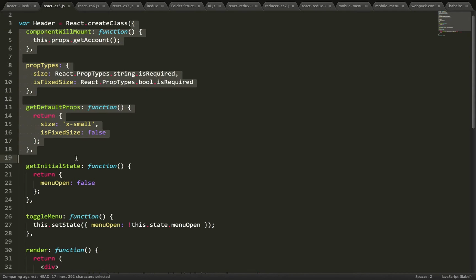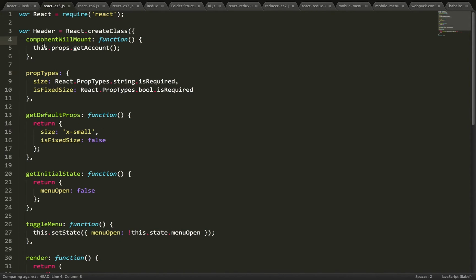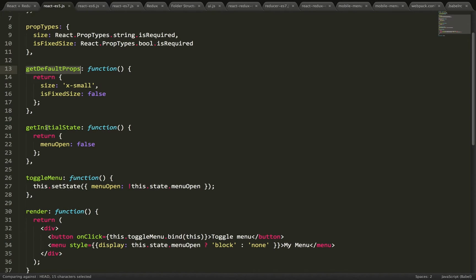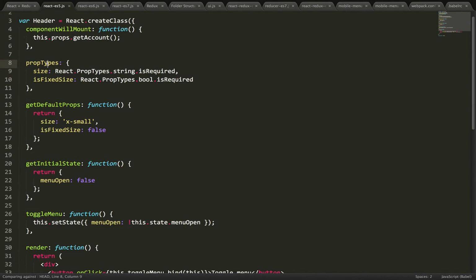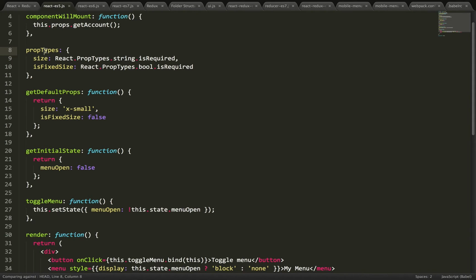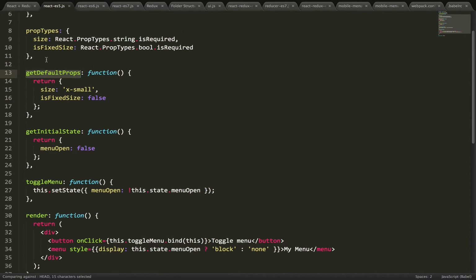So yeah, this is creating a class, and we just pass this object literal into the createClass method, and it has these different properties that React knows about that are specific to React. This one is a lifecycle method for React. It'll execute whenever the component is mounted. So if you need to do some initial stuff the first time it's mounted, you use that. And this is just defining property types that the component uses, and then the default properties for those property types.